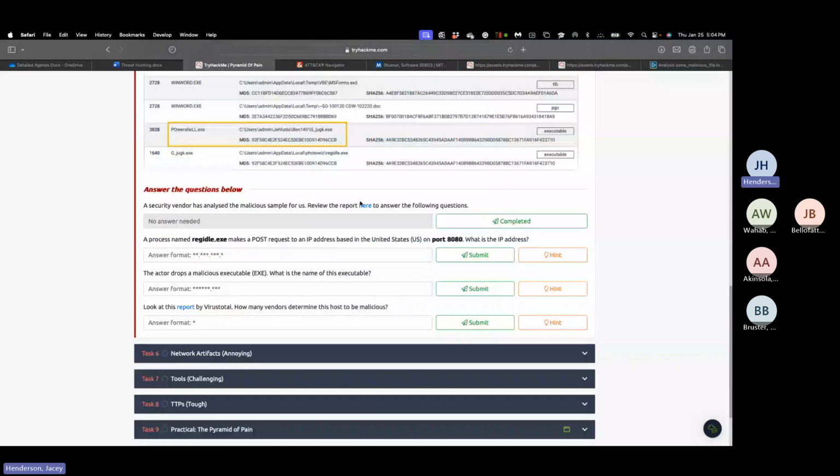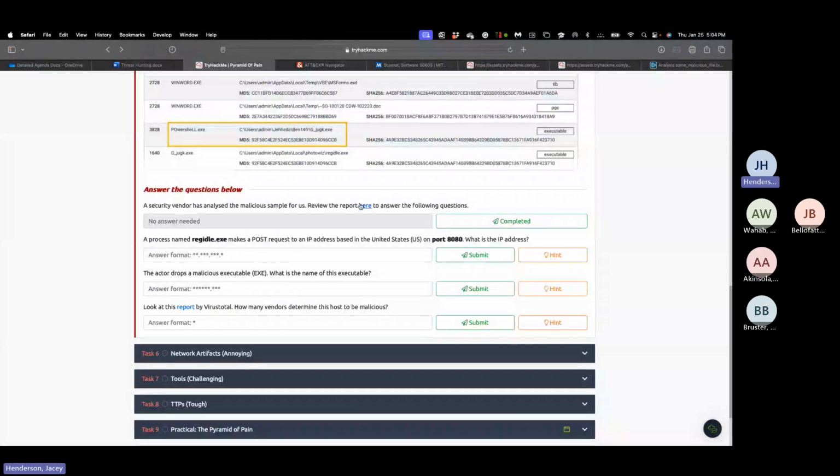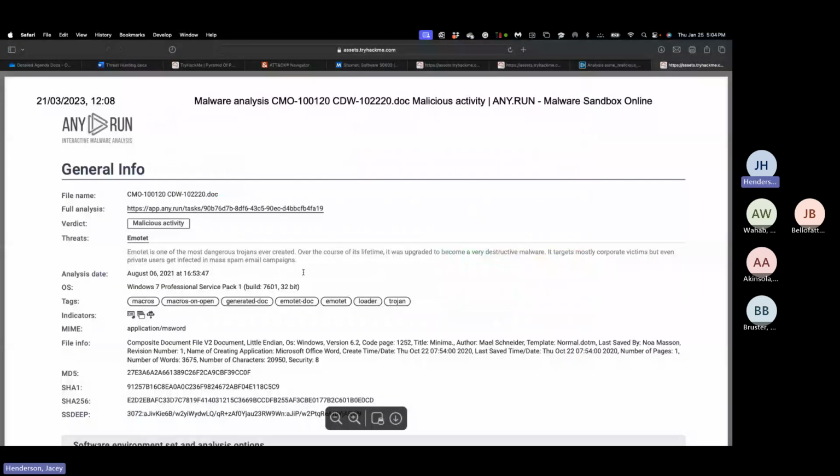And here's a little bit more information. A security vendor has analyzed the malicious sample for us. Review the report here. Oops. Okay, anyway, I went to the button. There we go. We did it. All right. Process name regidle makes a post request to an IP address based in the United States on port 8080. What is that IP address? Do you need it?